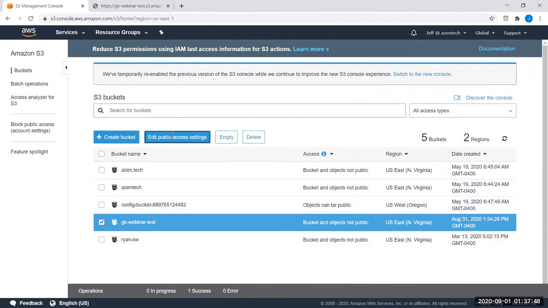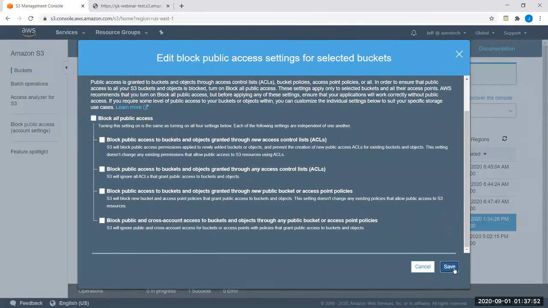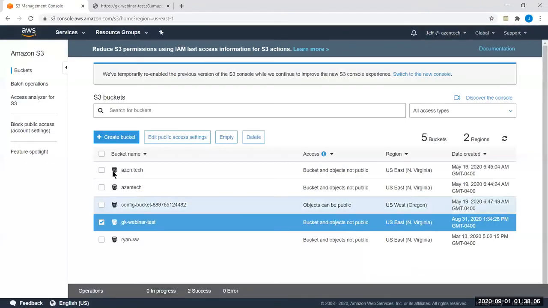Edit public access settings. Again, you have to know to uncheck the box and save. And even then they're saying, hey, are you sure you want to do this? You literally have to type in the word confirm. That is not something where you go, oops, my finger slipped on the mouse, I made it public. No. You're going to have to confirm this. Even then, I have only made the bucket capable of being public. If I refresh the page again, it still says access denied.